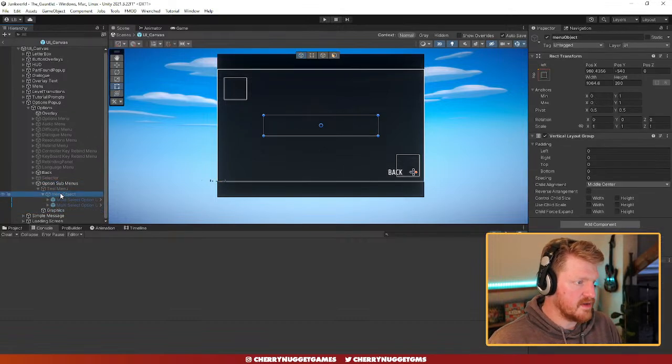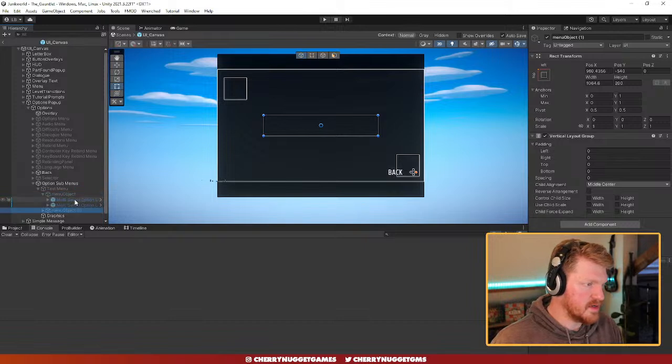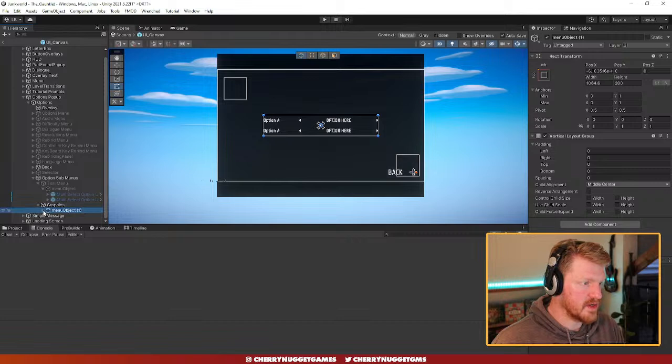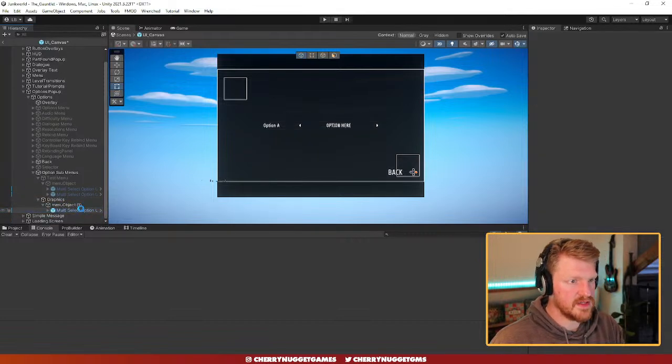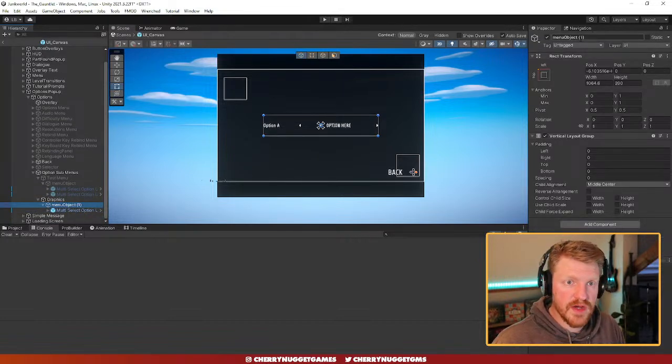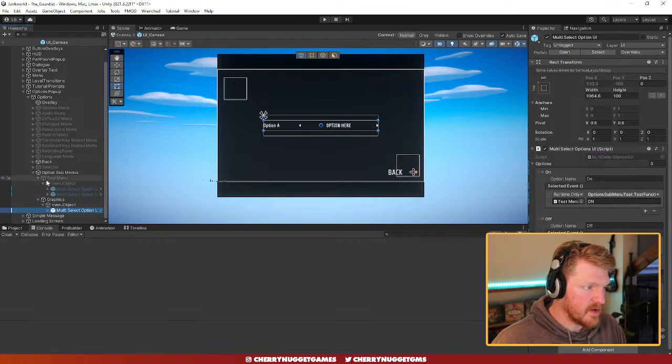What if I duplicate this one? Drop that one in here. Now it's looking good. And what if I delete this one? Now it's at the center. Whatever. Doesn't really matter.